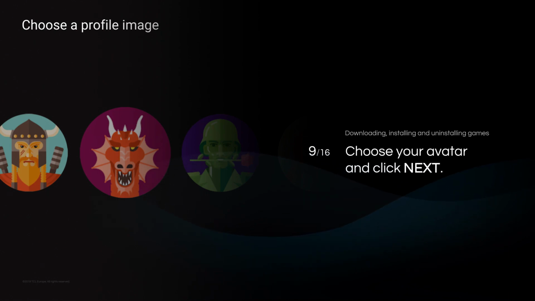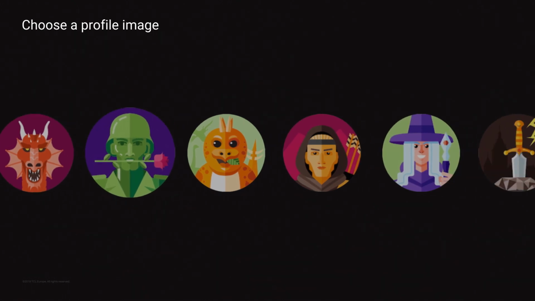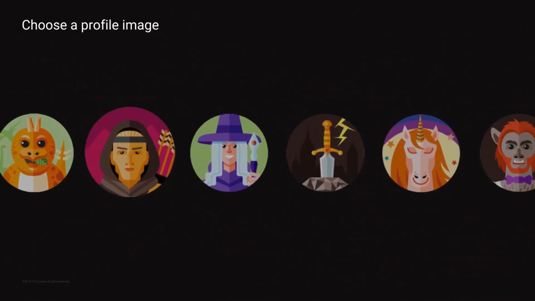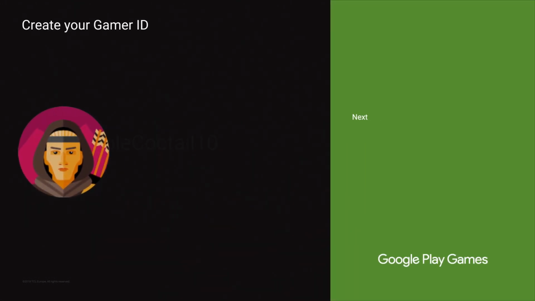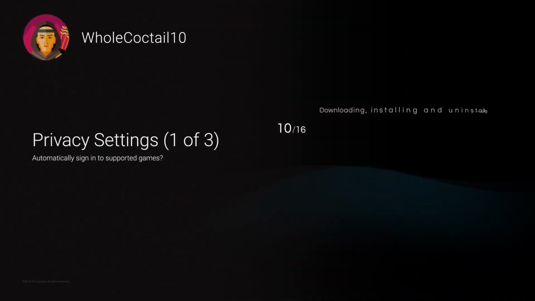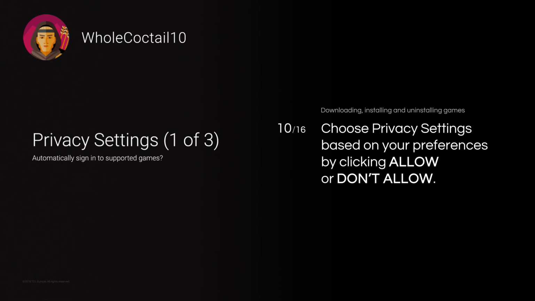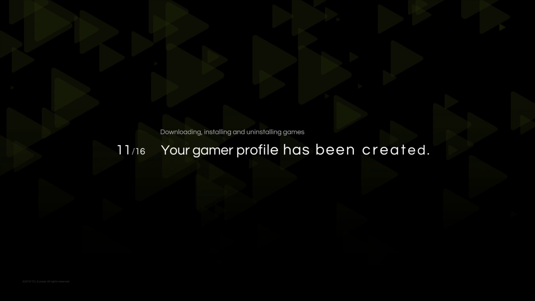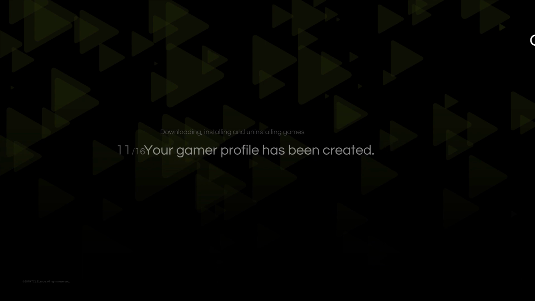Choose your avatar and click Next. Choose privacy settings based on your preferences by clicking Allow or Don't Allow. Done. Your gamer profile has been created.